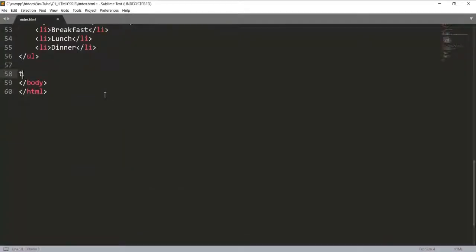I'm going to write table, or I just write table and press tab. It will create the opening and closing tag by itself. This is Sublime. Now I want to add a table head. In the table head, I want to add a table row, and I want to add table headings.